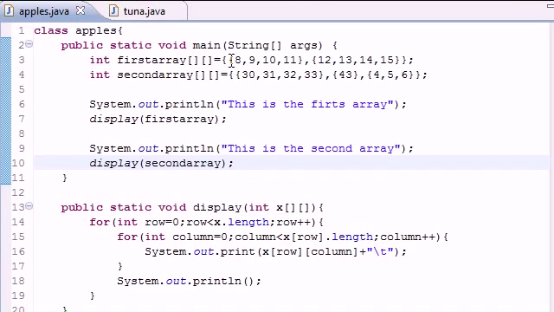And take note, in my first array there are 2 rows. The first row has 8, 9, 10, 11. Second row has 12, 13, 14, 15. And in my second array I have 3 rows with all different column lengths.